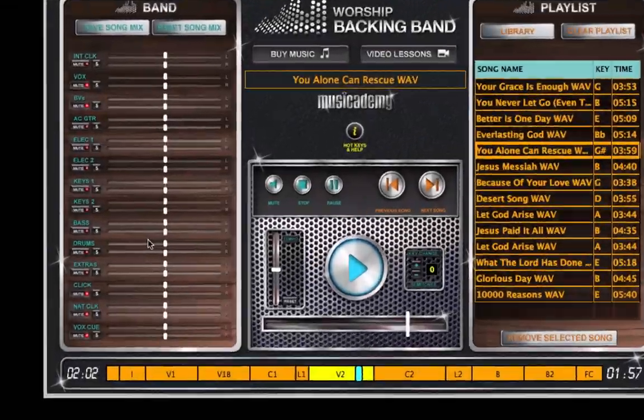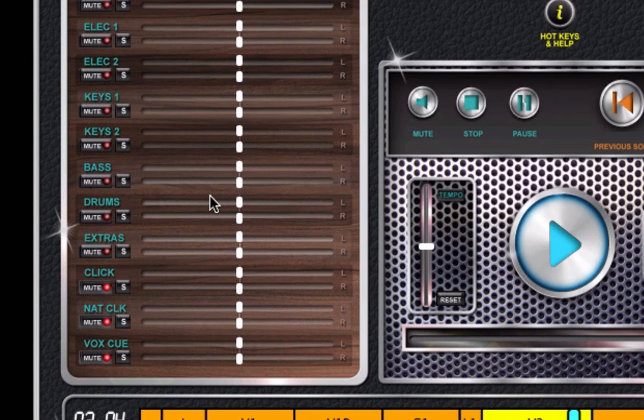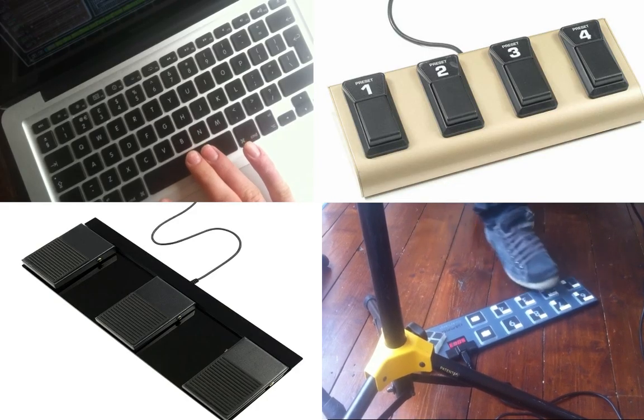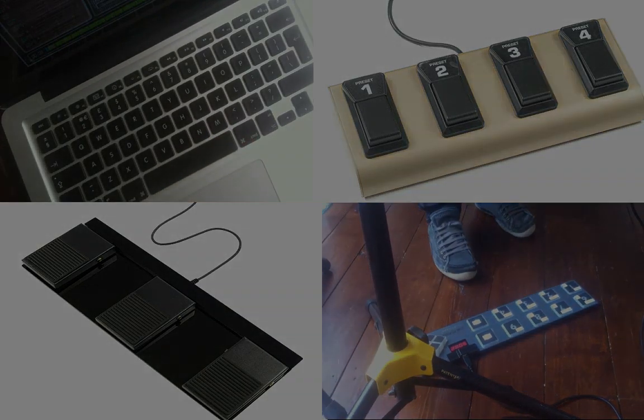solo any instrument combination, so if you want to go to a bass and drums only chorus and the spare of the moment, you can. All at the touch of a button or a press of a foot switch for complete hands-free control.